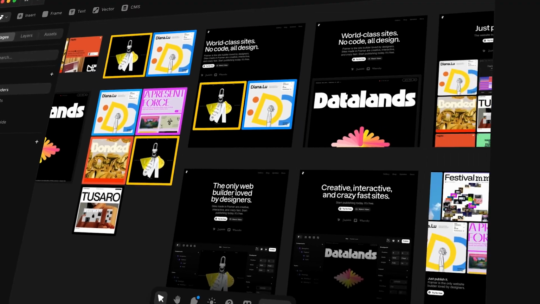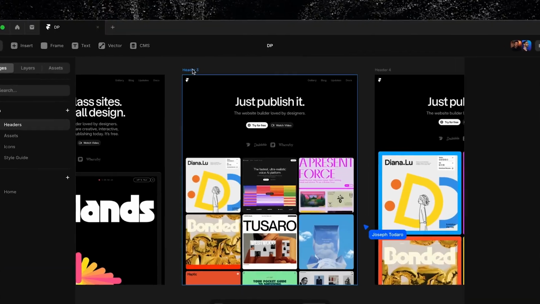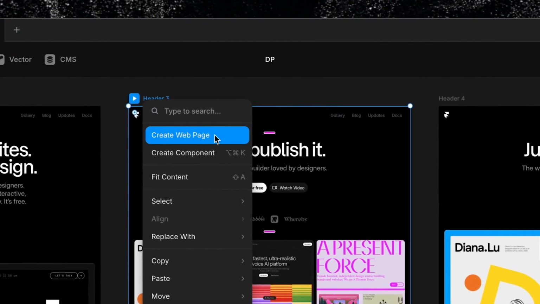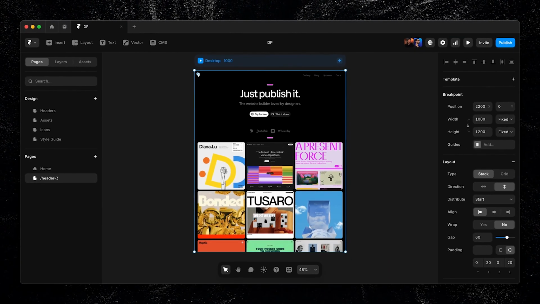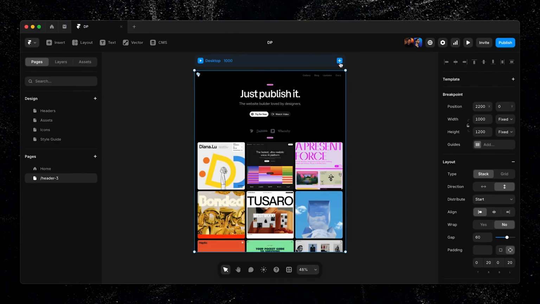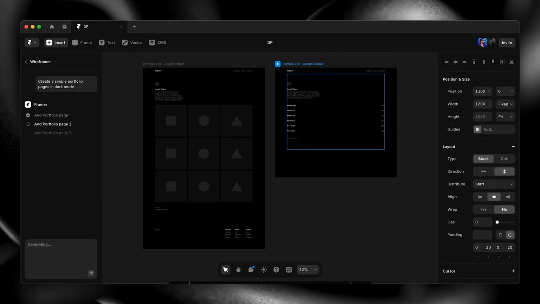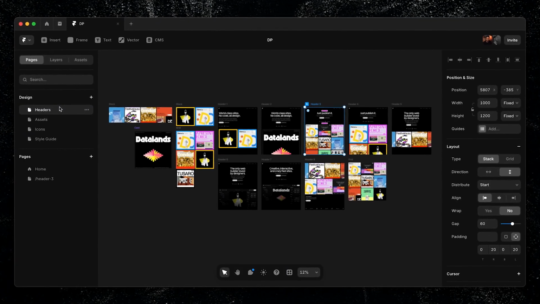So Framer just dropped a brand new feature this week, announcing design pages, which is going to allow you to skip Figma entirely and let you ideate, develop, and publish your site on the internet without any other design tools. In this video, we'll explore how design pages work, how to use them, and what this means for the future of web design. Let's go.